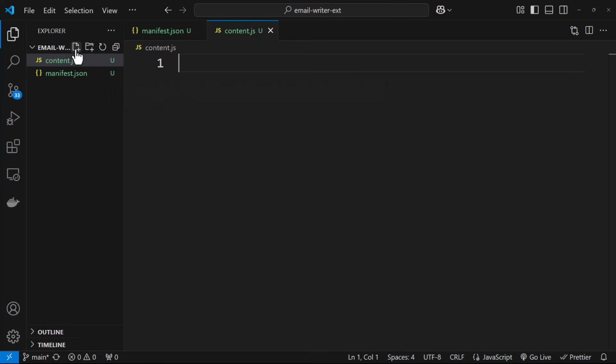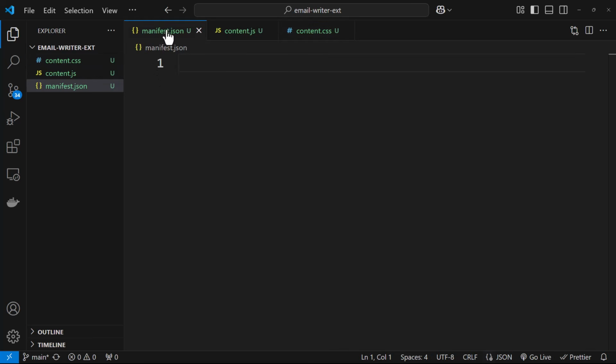We're going to need some sort of CSS as well. So I'm going to say content.css. So this is our CSS file that is going to have some sort of styling for our extension. Now let us begin defining the manifest.json.